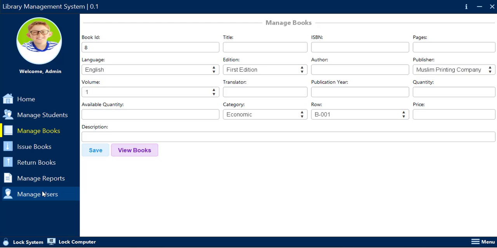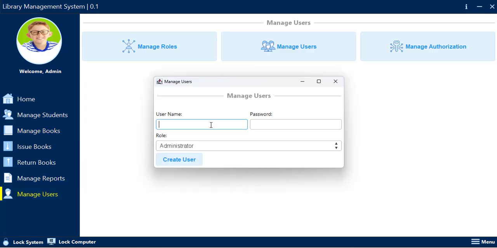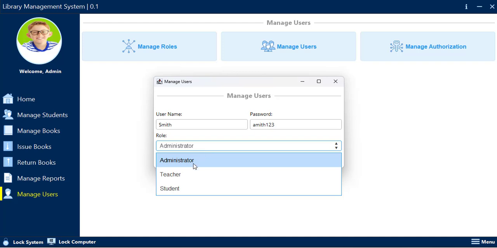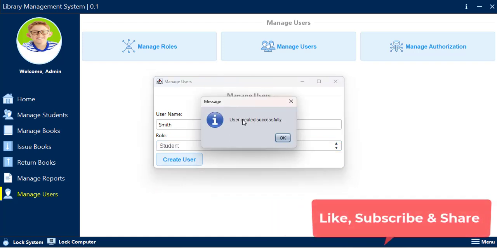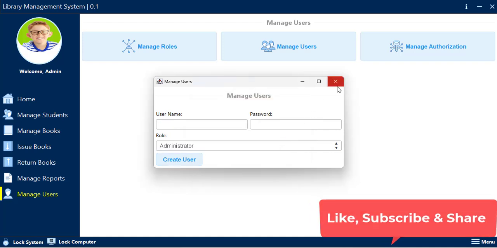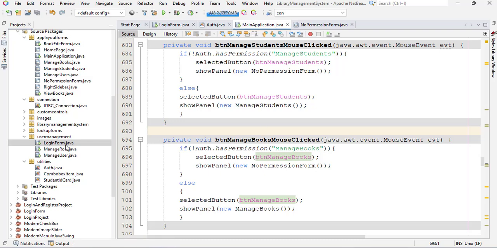Thereafter, let's create a new user. Here we want to create, for example, Smith, and then the password Smith123. Here we want to assign, for example, the student role. User created successfully, that is good. Let's close the application. Okay, let's run the application once again.